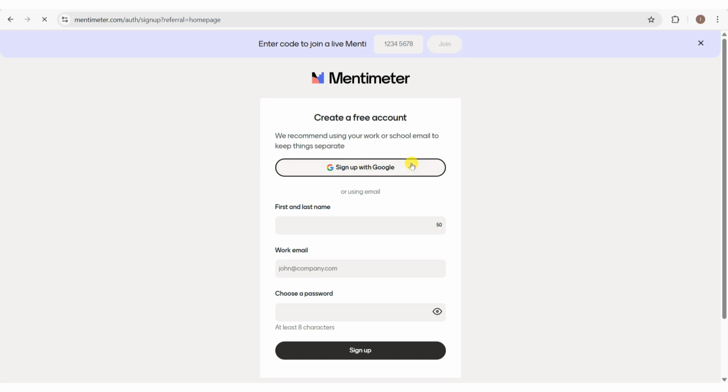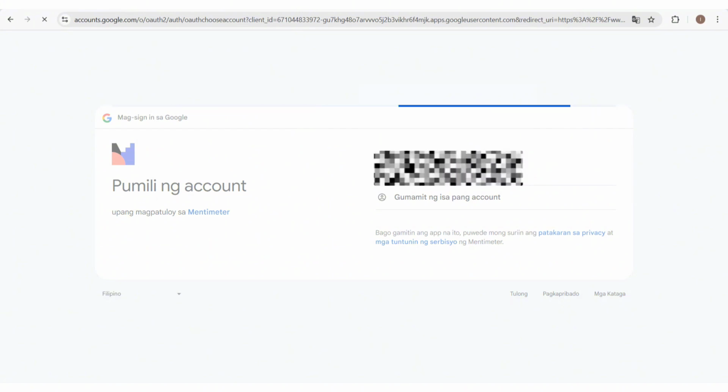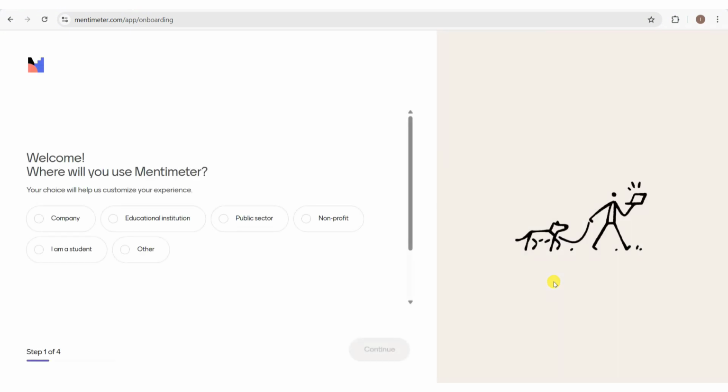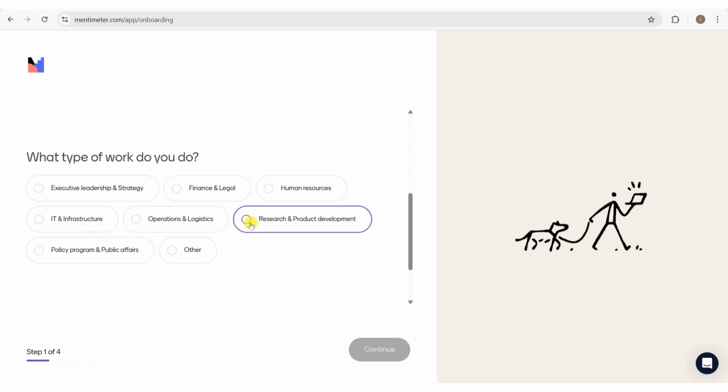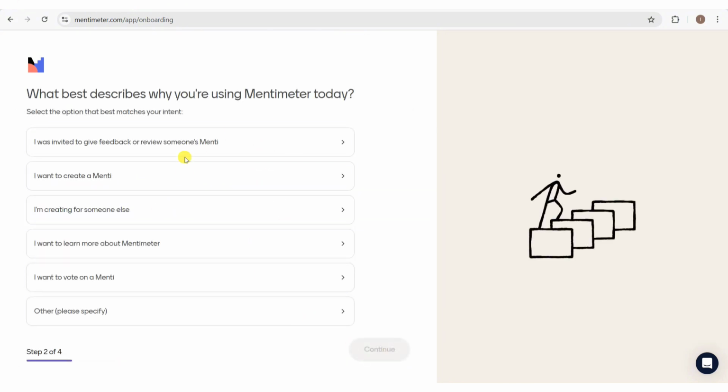So I'll sign up for an account with my Google Mail and then click on your Google account and then click on continue. And then in here, you need to authorize Mentimeter to your Google account. So in here, you need to answer this first before you can proceed with the next step. So you need to answer what best describes why you're using Mentimeter today.